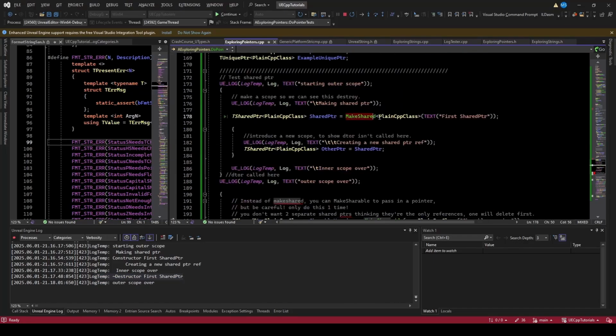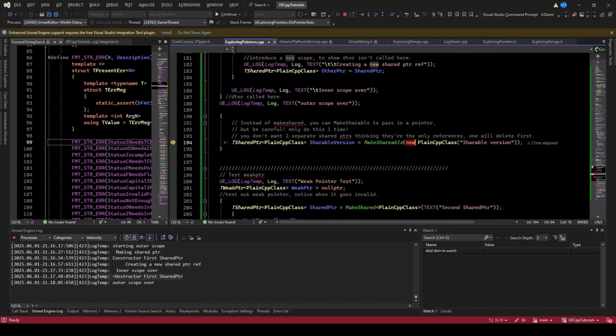Now, this MakeShared thing is one way to construct a shared pointer. However, if you wanted to call the new operator manually, you still can with this function called MakeShareable. You just need to be careful in that you do not pass any existing memory into a MakeShareable, and that there needs to be only one of these that is managing this new pointer.